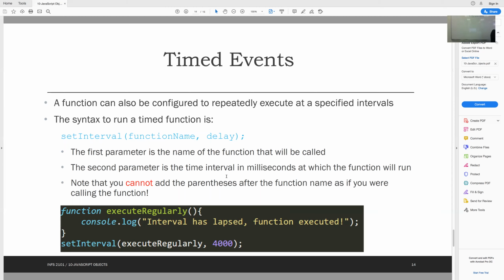Notice that we're calling that function, but we don't have the parenthesis on there like you would in a normal function call. Okay, yeah, that's the last slide.